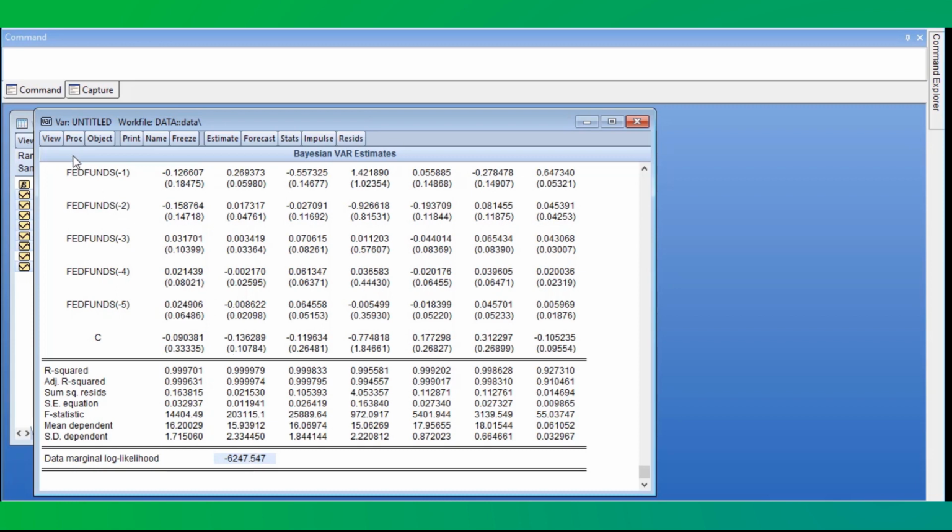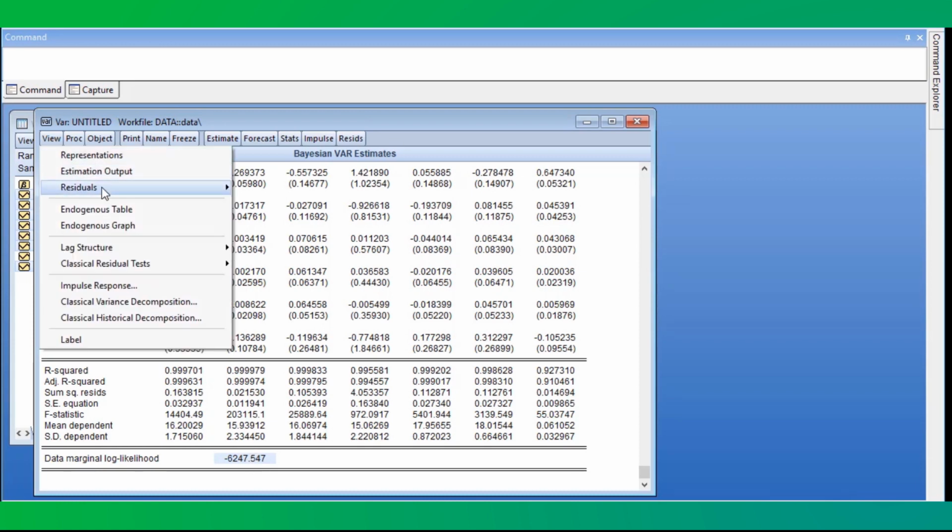If we want to see the residual covariance matrix, we can click on View Residuals, and then select either the empirical residual covariance, that is the covariance matrix of residuals calculated from the posterior mean of the coefficients, or the estimated posterior residual covariance.